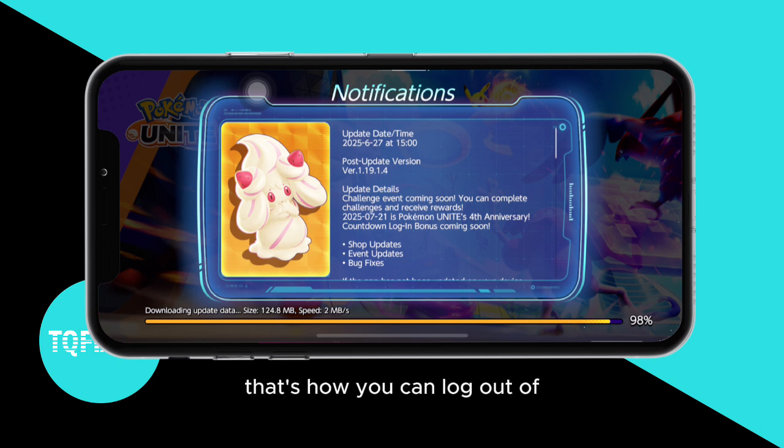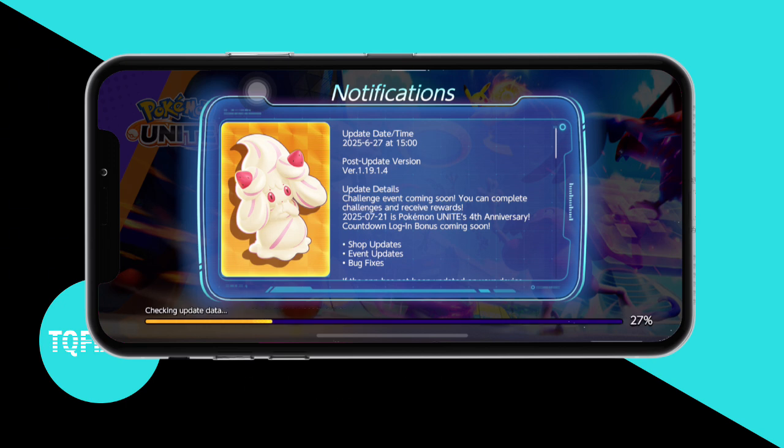And that's it. That's how you can log out of Pokémon Unite on Android, iOS, and Nintendo Switch.